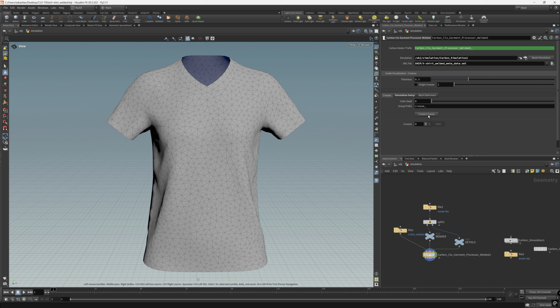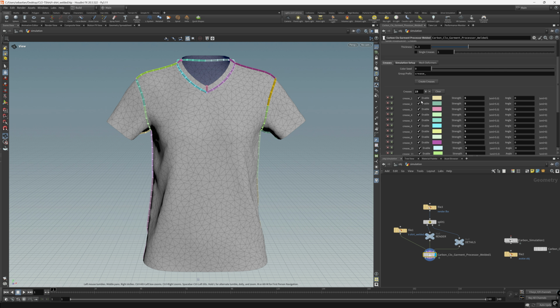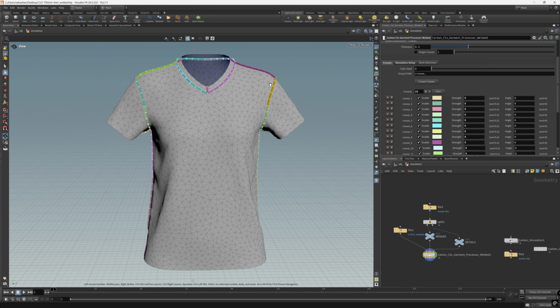Now let's create creases. Just press this button and it will automatically load information from the XML file, process it and apply the crease information here. So you can tell that there are now 23 creases set up and they are all visualized using these color tubes.